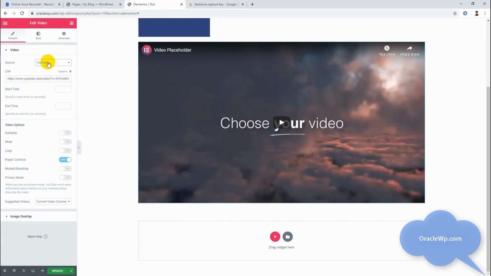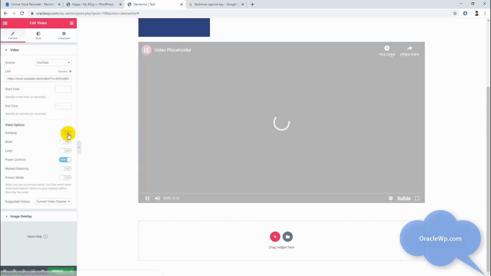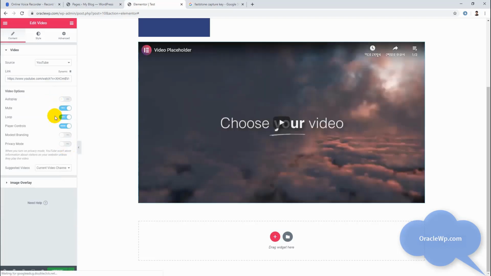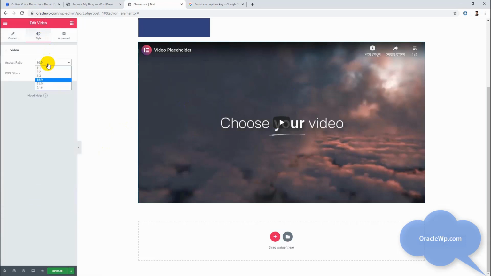If you want to add the video from YouTube, you have to copy the URL of the video and paste it here. You can set the start time, you can set the end time. You can set whether it is autoplayable or not, whatever you want. You can mute the video, you can make it loop, whatever you want. You have the full power here. For the styling, you can set the aspect ratio and everything.